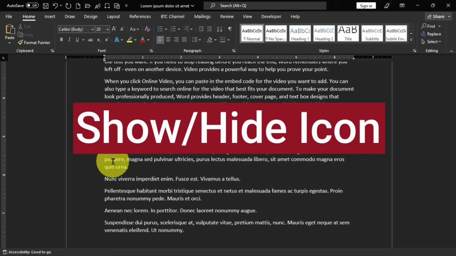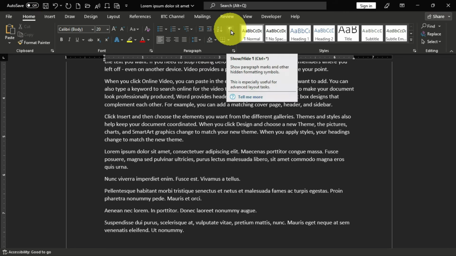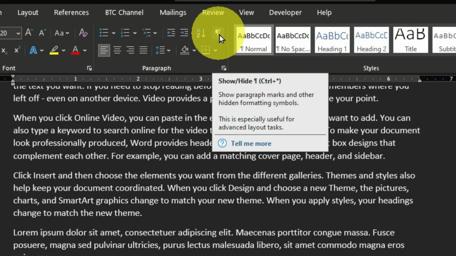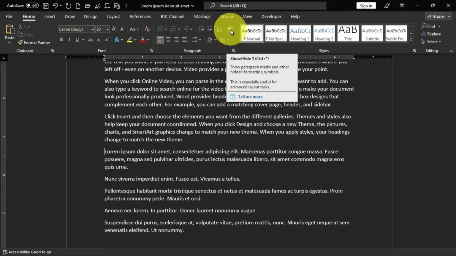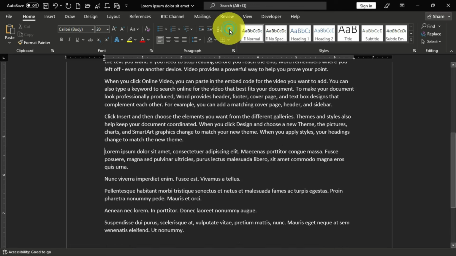And this can be identified under the Home tab in the Paragraph group, and this icon is called the Show/Hide button. Looking at the screen tip, it says "Show paragraph marks and other hidden formatting symbols. This is especially useful for advanced layout tasks." So based on this screen tip, if I click on this, it is going to show me any hidden symbol, text or information in Microsoft Word. And when I click on it again, this is going to hide it.